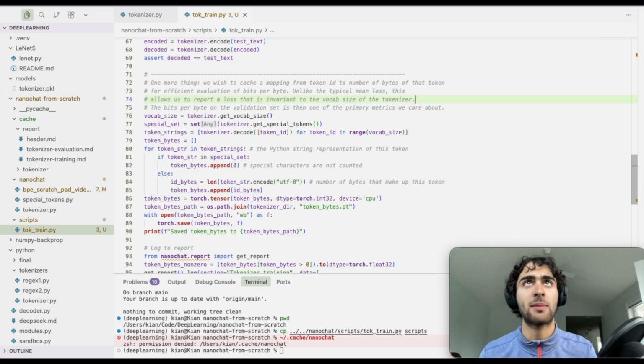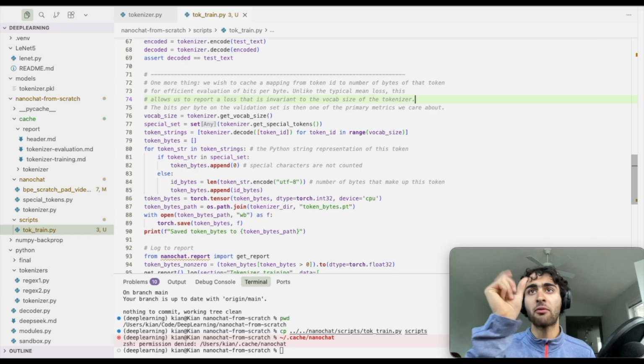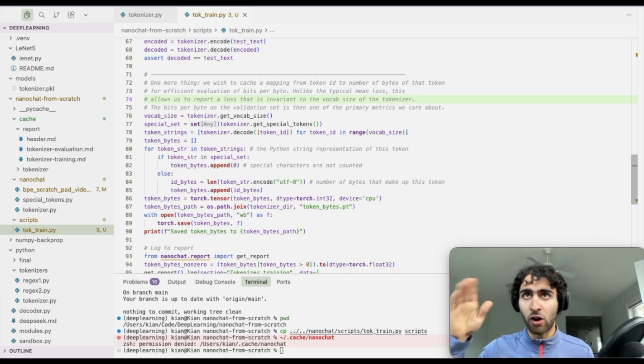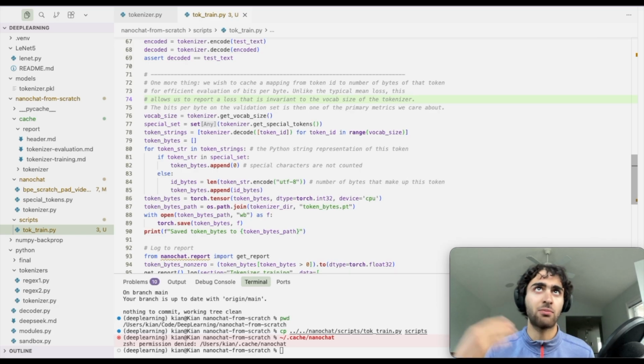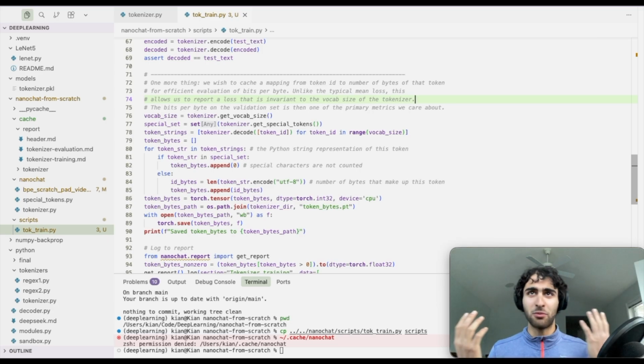So the key thing here is that unlike the typical mean loss, this allows us to report a loss that is invariant to the vocab size of the tokenizer, with the typical mean loss being the sum of the loss over all of your tokens divided by the number of tokens. So mean, right? The sum of the loss divided by the number gives you the mean, of course.